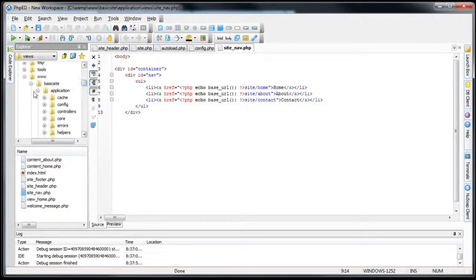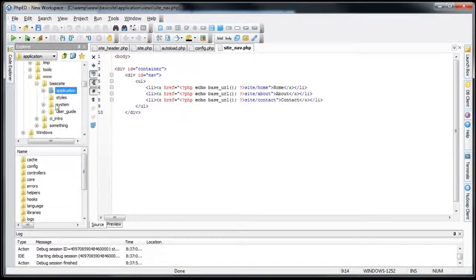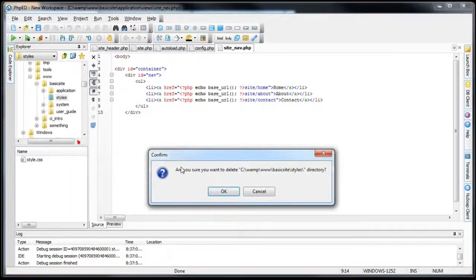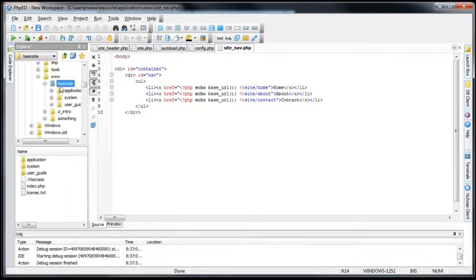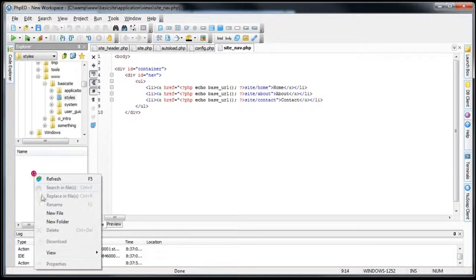So in this case, we could go into, say, applications. I'll delete this. Okay, ignore that. There are three main folders in my basic site, including application, which is the CodeIgniter application. What we can actually do is create more folders in here, like styles, which you just saw me delete because I messed up in a previous try of this video and forgot to delete it. So we'll create a new folder.